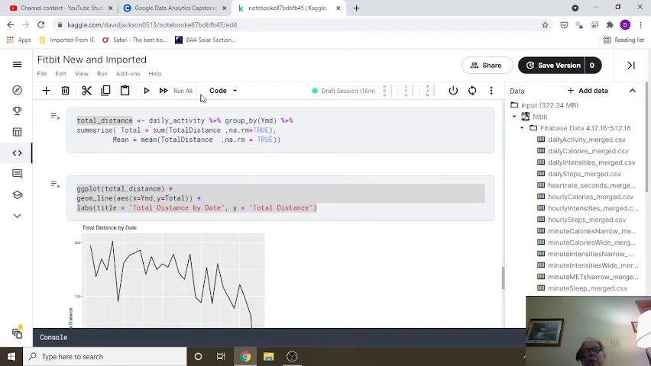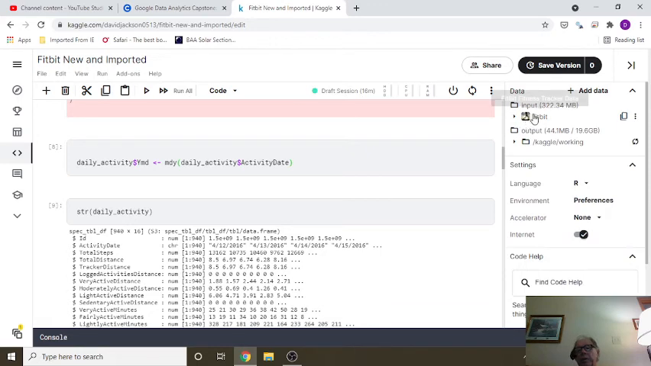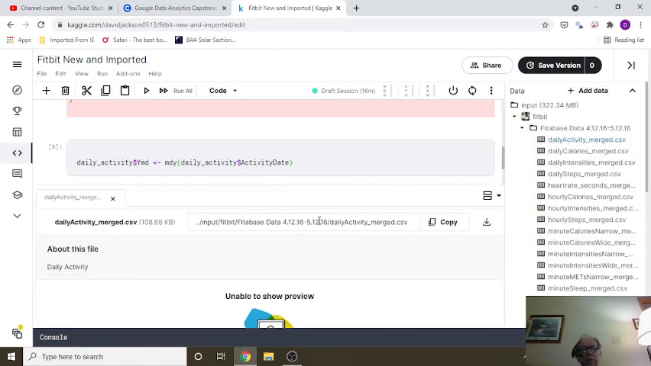So, what's the takeaway here? Well, the takeaway is how you actually import data. We selected the Fitbit data set from the data set directory back over here. We clicked on new notebook, which opened up and automatically put the first part of the data in here. Then we clicked on this here. This gave us individual files. We clicked on the first file. This gives us the path for the data file.